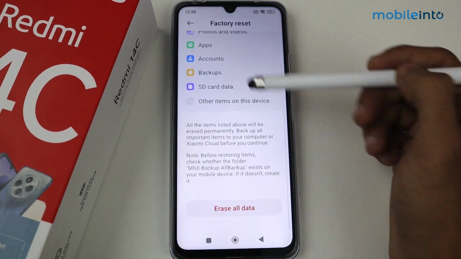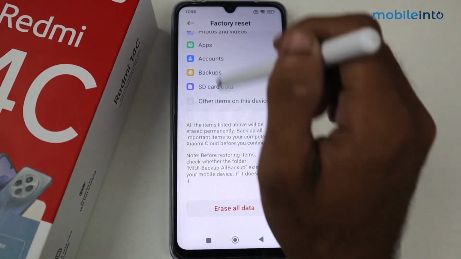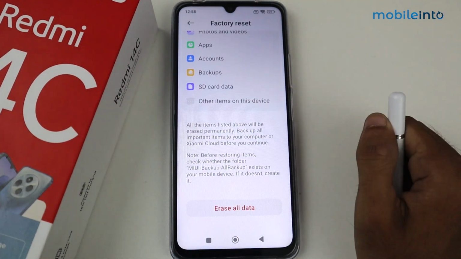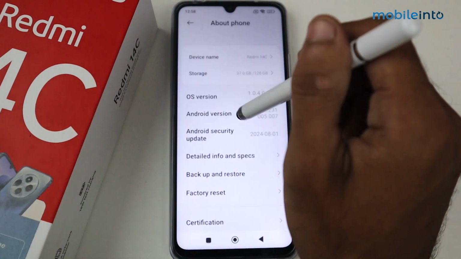In this section, we have Erase all data. Just tap on Erase all data and all your data will start erasing, and your phone will restart or reset. So that's how we can reset your factory data.